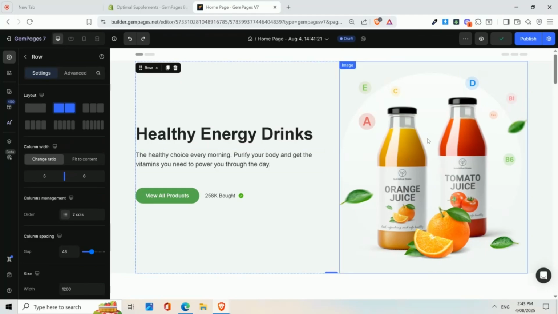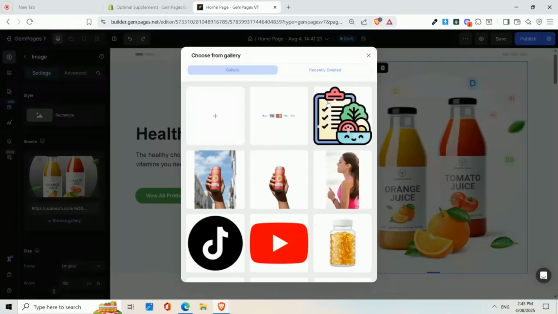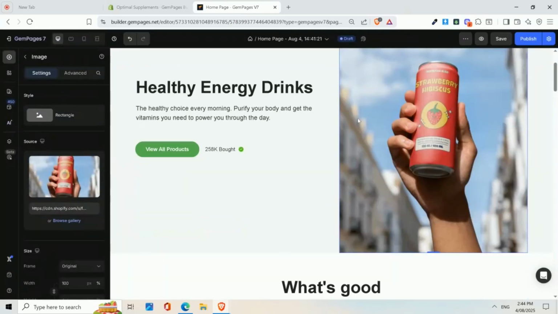So there's that. Now changing the image, you can easily go through and change this image. So you just click the image, then you go to browse gallery, and then you drag an image in and put it here. I've got one ready, but I'll just show you. So you click that, and then here's our healthy energy drinks already coming together.